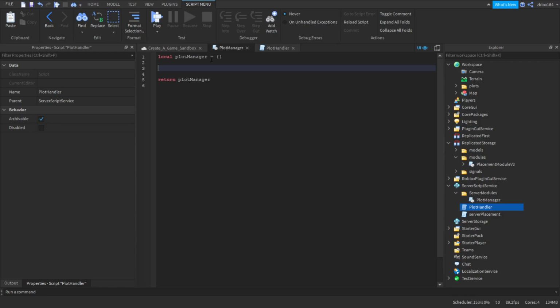So let's go ahead and go into Plot Manager and create a couple of functions. The first function is going to be for assigning the plot. So we're going to say PlotManager dot, and then we're going to do AssignPlot. This is going to take in two parameters. The first one is going to be the location, and the second one is going to be the player that we are trying to assign the plot to.